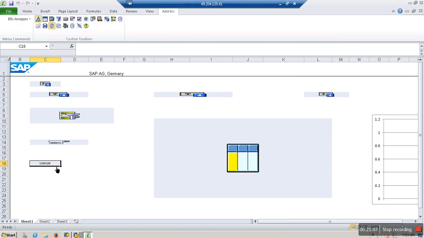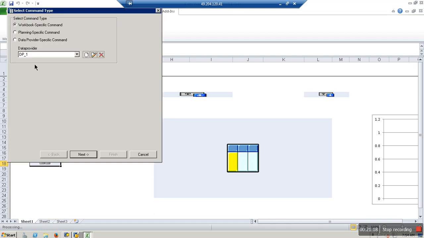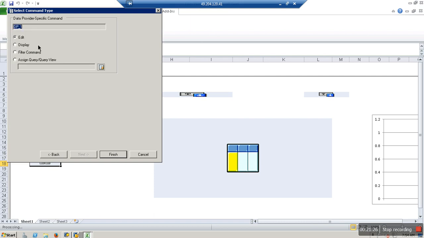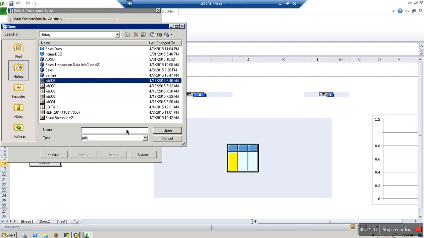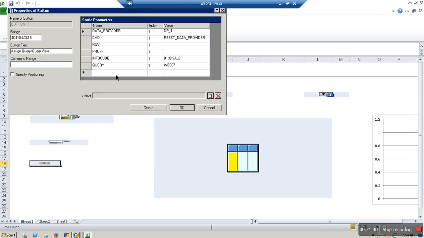Okay, now the button comes in. Now what I want is when the user clicks this button, the content of the workbook should change to a different query. Okay. I'll double click on the button. So you want to perform some workbook specific command or data provider specific command or planning command. I'll say data provider specific command DP1. For DP1, assign query should change. Provider is DP1 only. I'll change the query being assigned to it. When I click this button, assign to which query? 7. That's my event. Now you can give the button text WB007 on this, suppose.